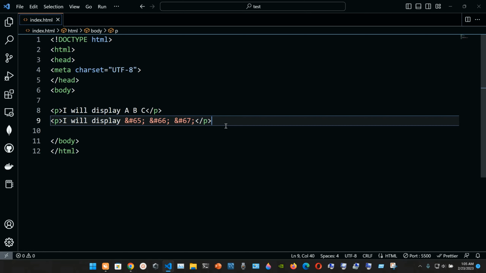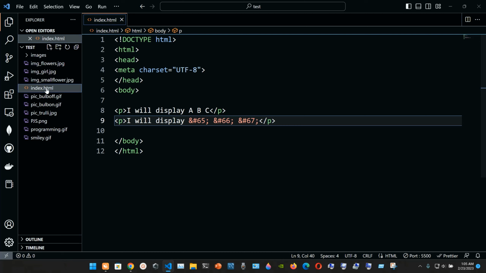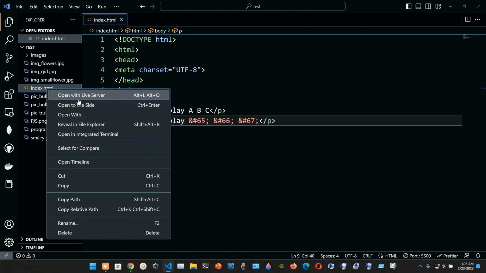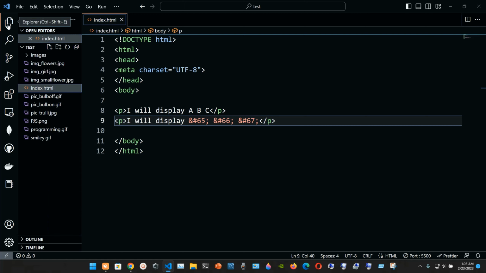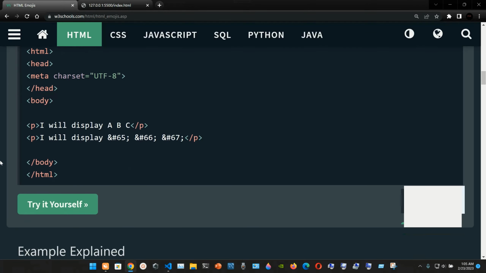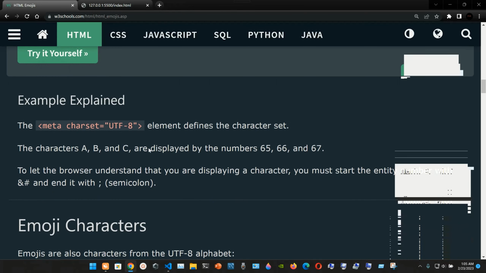So now we're going to open it with Alt+L+O, or you just go to your index.html file, or whatever name you gave it, right click, and then open with Live Server. So that's what we're going to do. We're going to open the website, and this is how it should look. So that is that for this example.